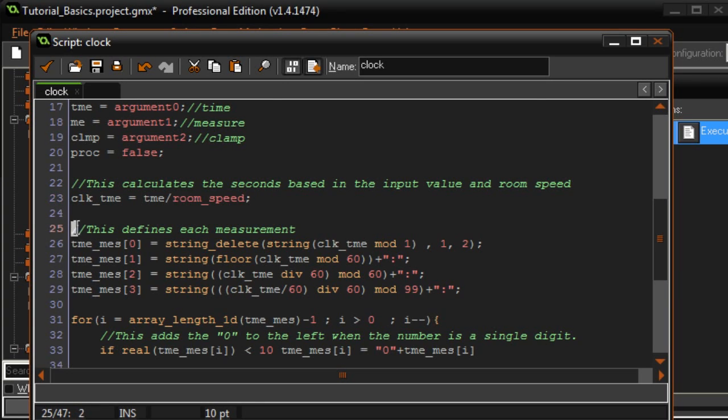So then now we have down here an array, which represents each measurement of time. Time measure 0 is milliseconds. I use a function called string_delete because we're literally using the decimals of clock time, and GameMaker always outputs 0 point, then the decimal up to 2 places. We don't want the 0 point in there, so we need to remove the first two values of the string. So this is why we put it in string_delete, and then the output is string, and then clock time mod 1.